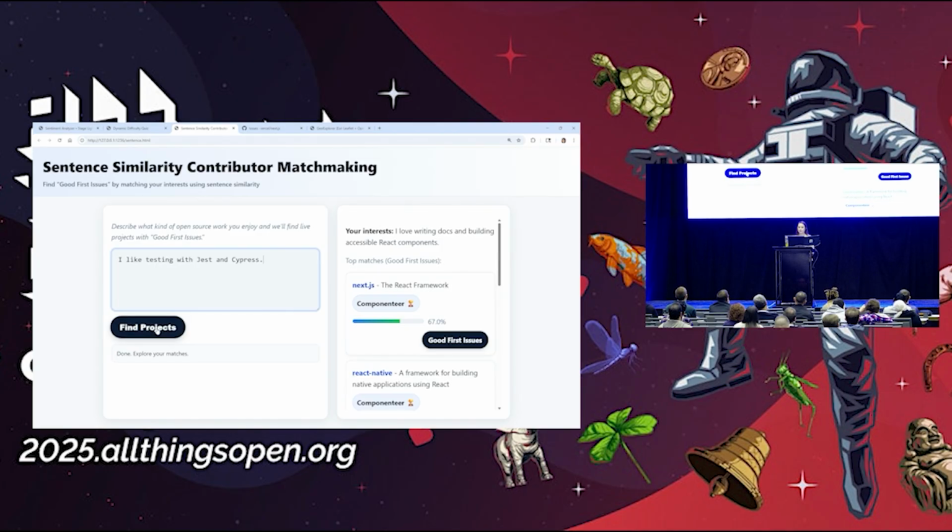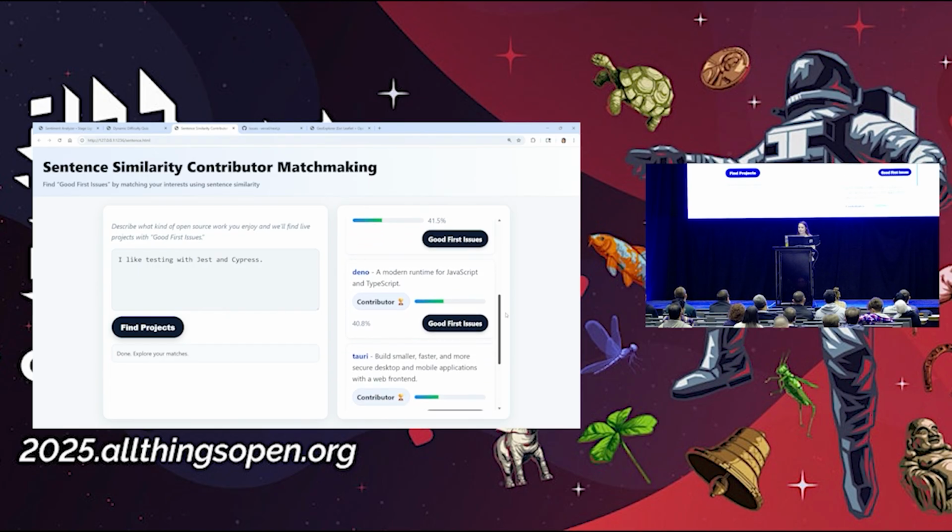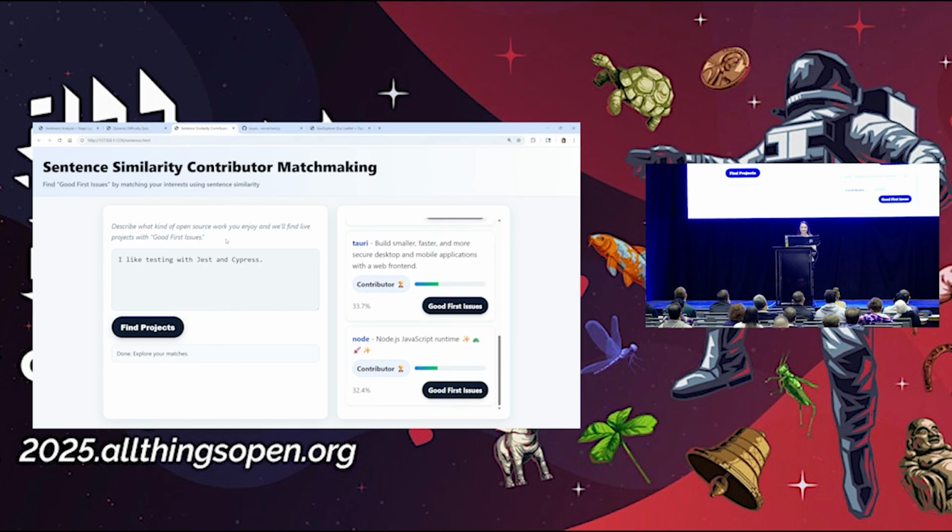All right, I like testing with Jest and Cypress. And there it goes. Once again, we do see the matches update, and we see a bunch of different options here. All right. So that is a very simple demo, but it's pretty powerful because it's actually able to do the sentence matching among the different words that you've put in with descriptions and names of the different GitHub repos.